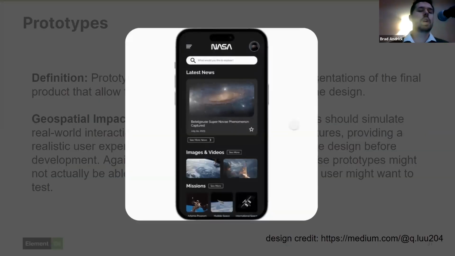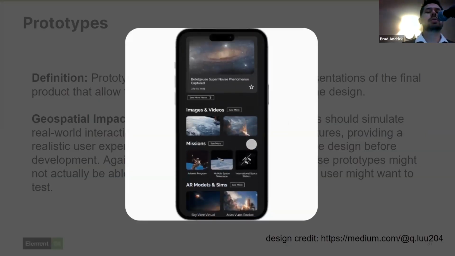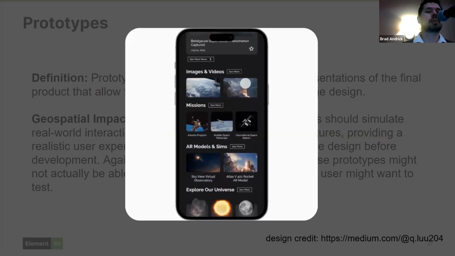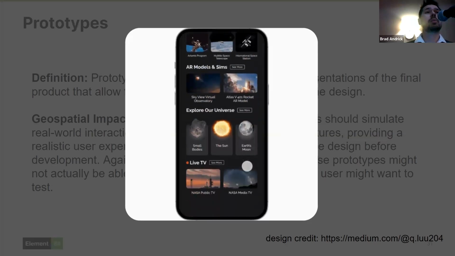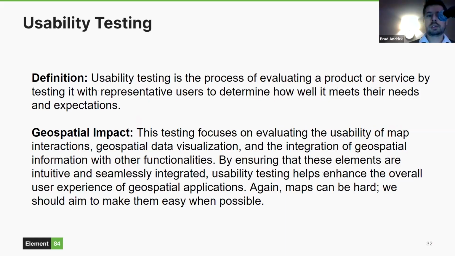Here's an example of one. You can kind of see it scrolls around. It kind of looks like a real application, right? It is not a real application, not to be confused with a real application, but from this, before you spend all the time to actually build an application, you can see what works and what doesn't as a user clicks through, and you can see their behaviors.